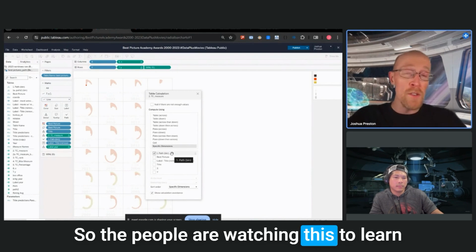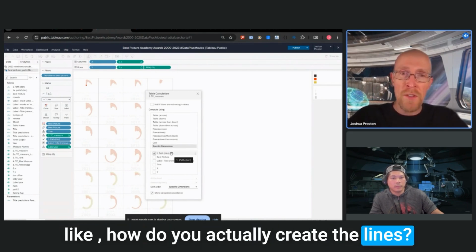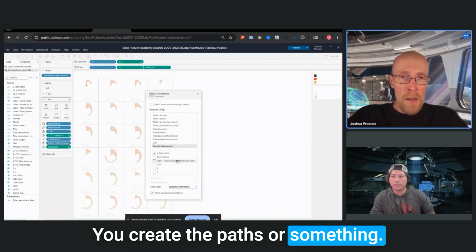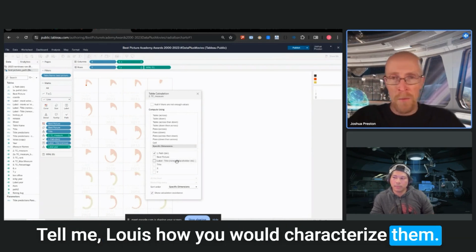So the people watching this to learn, like, how do you actually create the lines? You create the paths or something. Tell me, Lewis, how you would characterize them.